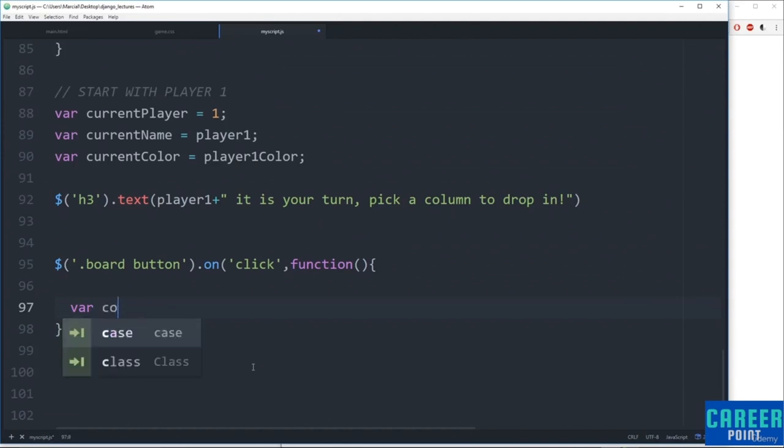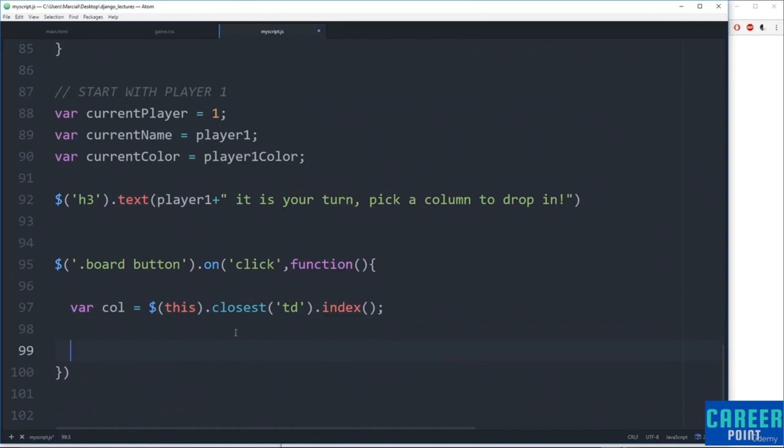So here I'm going to say a variable column, and I need to recognize what column was chosen. I can do that with the this call here. This keyword is going to indicate what column the person clicked on. Then I can say closest td to find the closest cell to this, and then get the index of that. So that's the column. Again, there's a Stack Overflow link in the notes to explain some terms that we didn't cover, such as closest and then dot index.